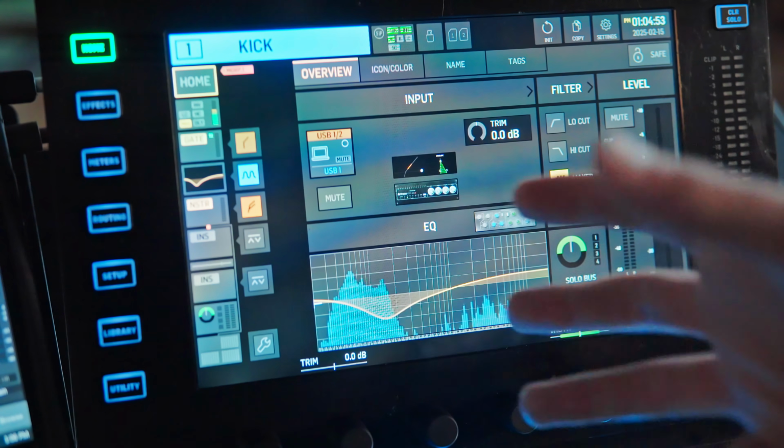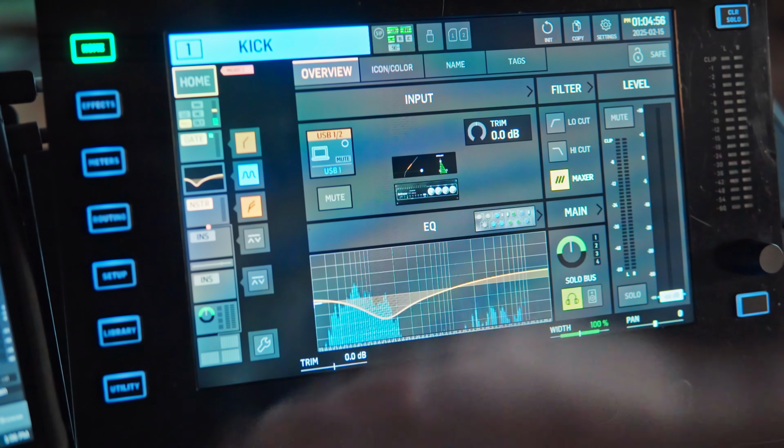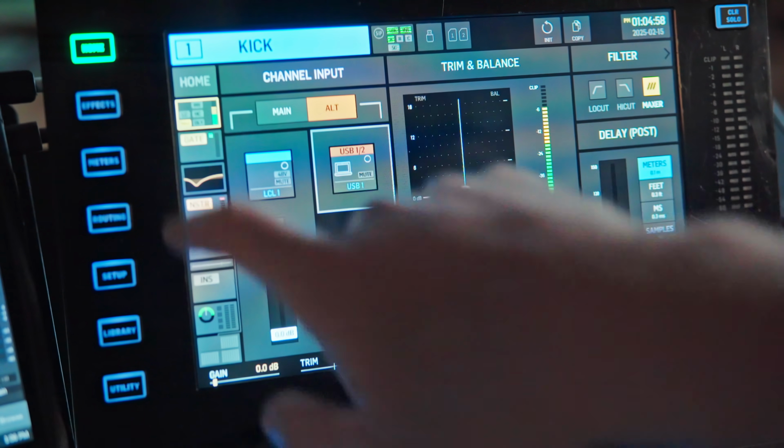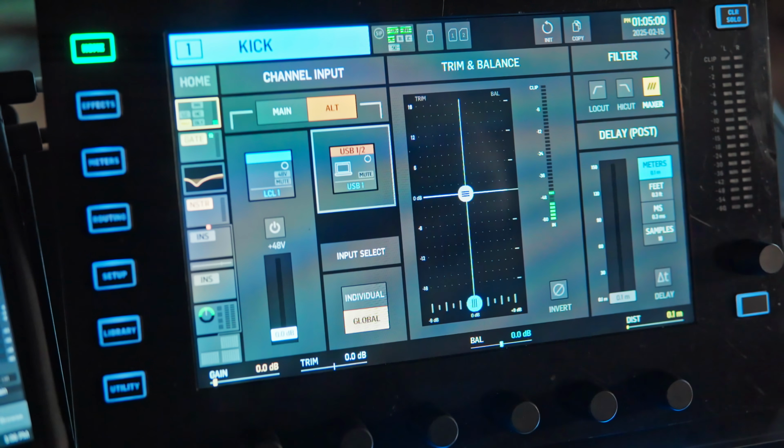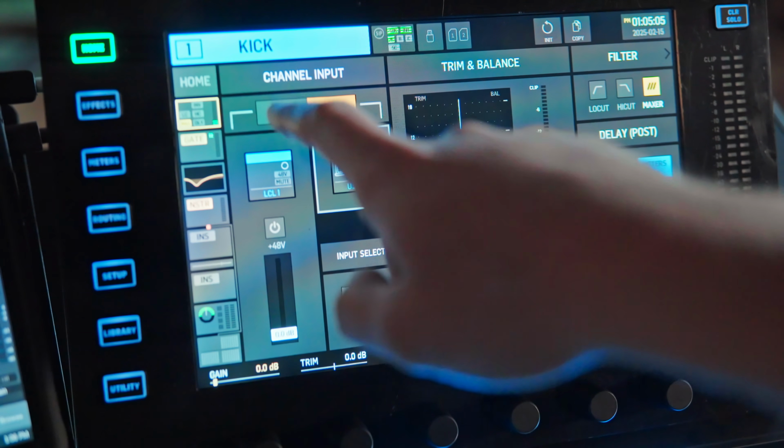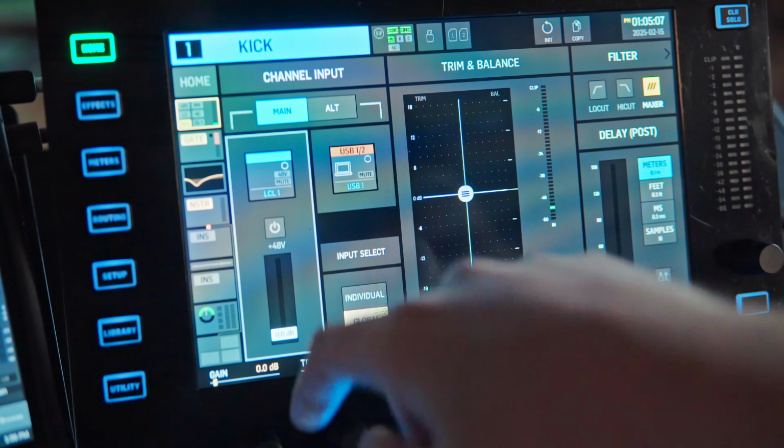Okay, so we've done our virtual sound check here, and you can see on our channel view right now, we got these main and alt inputs, and I can very much switch these one at a time from this page here. I can switch back to my main.